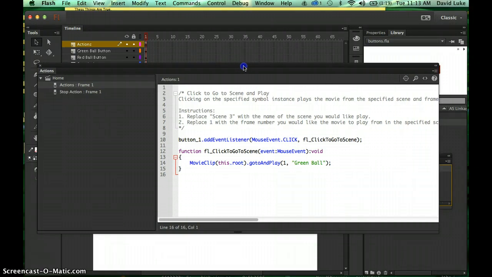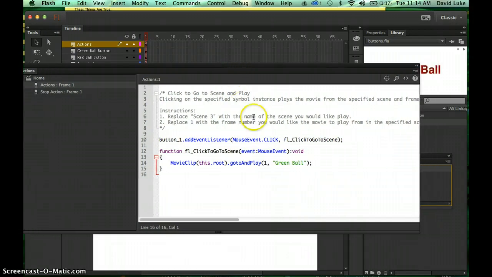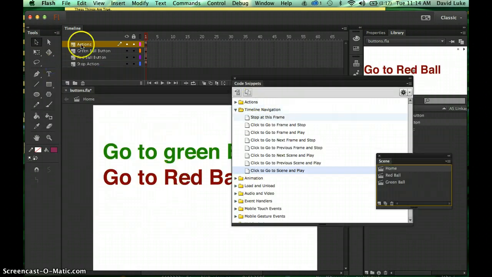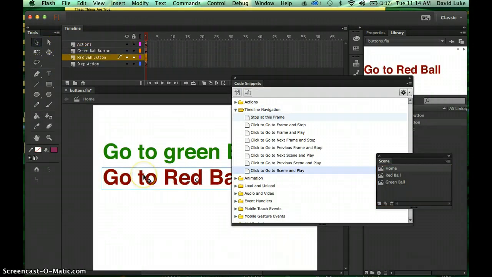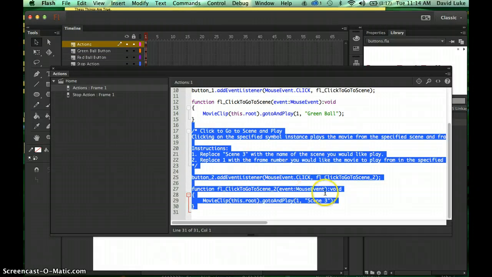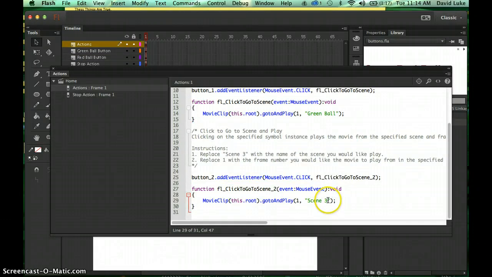So we're going to leave that as this, and then step 29 is repeat steps 23 through 28 for the red ball. So I'm going to close this out. I'm going to go back here. I'm going to hit red ball. I'm going to make sure I'm selecting that. And I'm going to click to go to that scene and play. I get that same thing, and down here, I get the same exact thing.